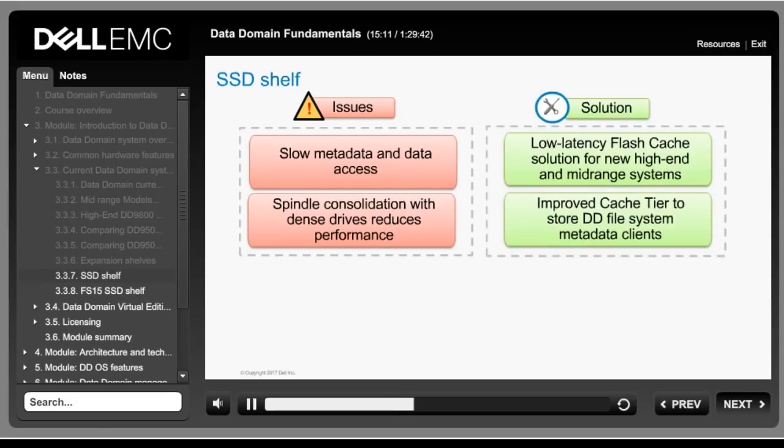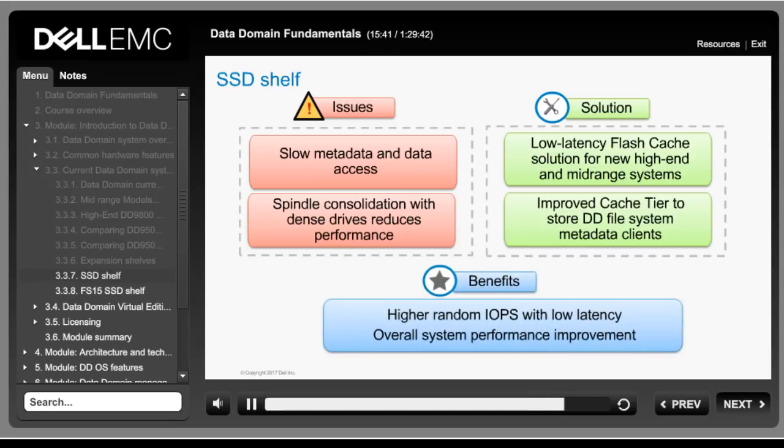The solution is to provide a faster cache tier for storing Data Domain file system metadata that is fast to access and process by using a low latency flash cache solution. The solid state drive cache tier provides the SSD cache storage for the file system. The file system draws the required storage from the SSD cache tier without active intervention from the user. These improvements provide higher random IOPS with low latency and overall system performance improvement despite the density of the SSD being used.